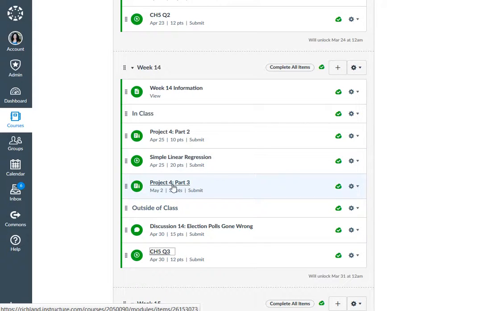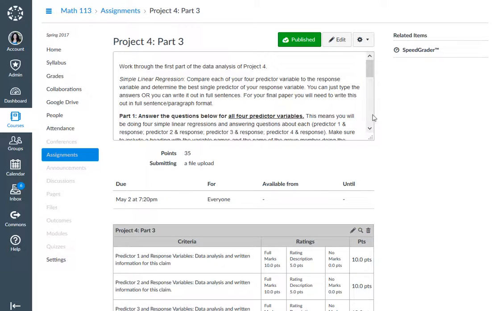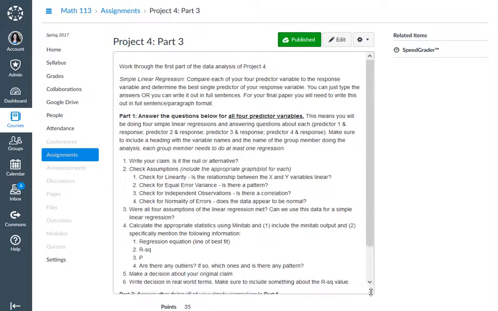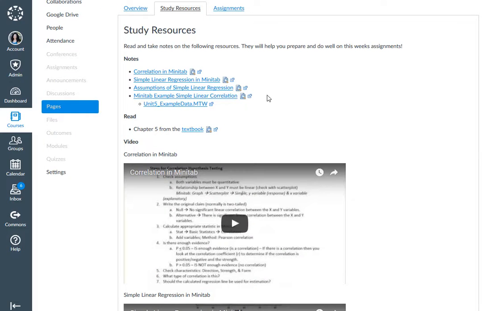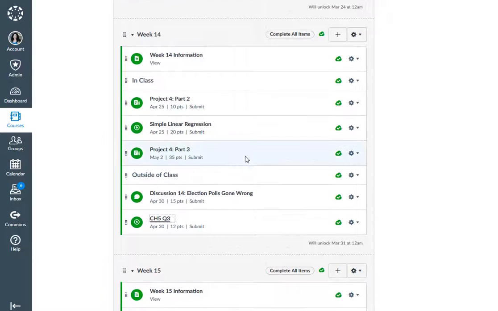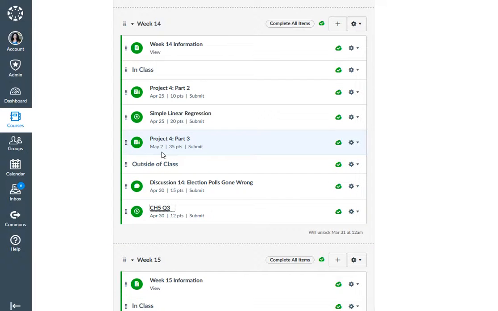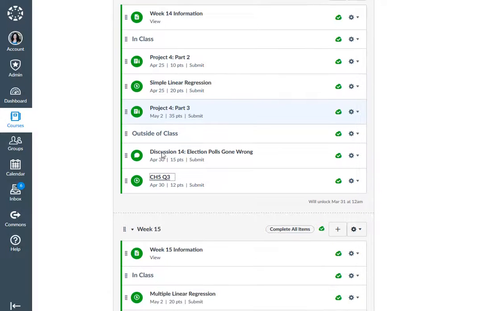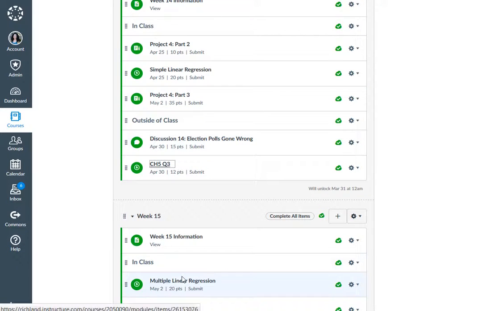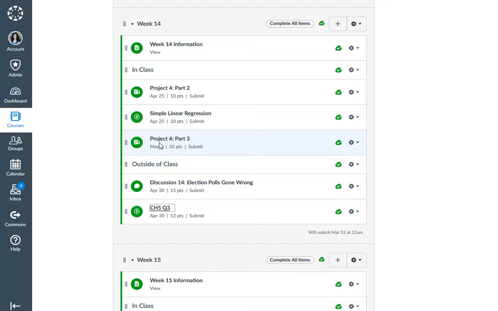Then, this is the other thing. Project 4 Part 3. Now if you notice, back over here, sorry, the due date is May 2nd. So that's next class period. Why am I having that due the following week? Why is that technically due down here in week 15, even though it's done in class?